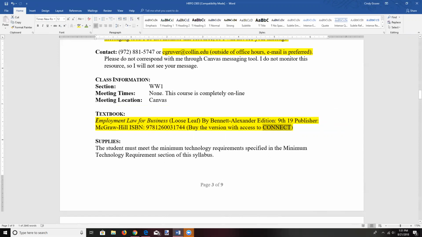Now, if you were to buy this textbook and it's been used before, then the Connect code will almost certainly have been used. And so that's really not going to help you. So be sure whatever way you're buying it, you are buying a new version of the textbook.